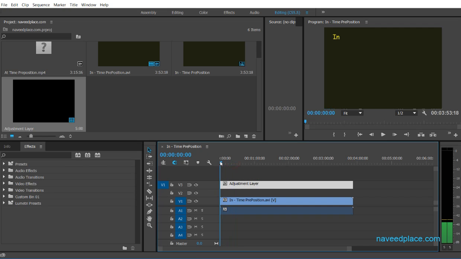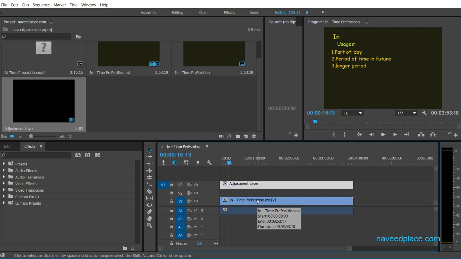You may be confused and say, sir, when you were teaching us the timeline, you told us that whatever is at the top will be shown, but right now the adjustment layer is at the top. Why is it showing this layer? Actually, let's suppose if I want to apply any effect, if I apply it directly, it won't be good. So I take the help of an adjustment layer.